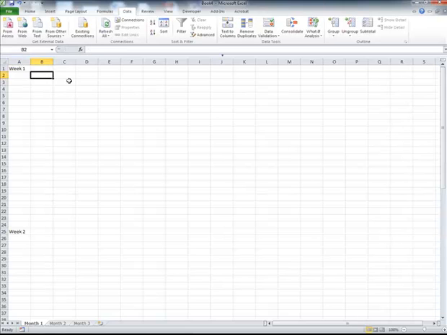Alright, so what do I want to track? I want to track the date. I also want to track the name of the person being counseled. I want to track what event they're being counseled for, and time in hours spent in the counseling session.